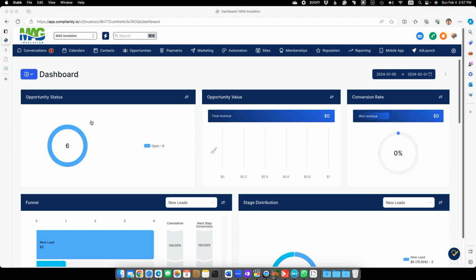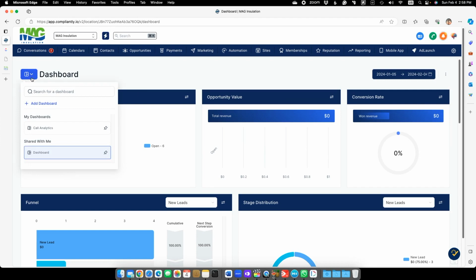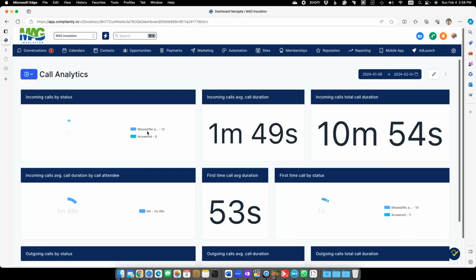So I want to make a video and show some new capabilities of our dashboards. In particular, at this time, some widgets for call tracking. I've already prepared a dashboard that is accessible here by just going to my call analytics dashboard.